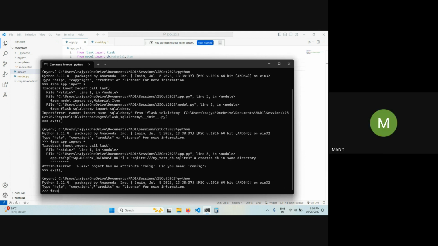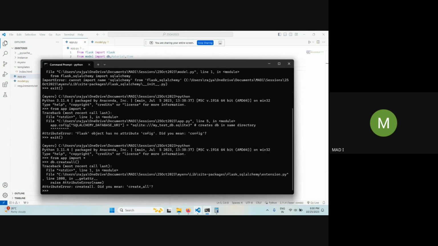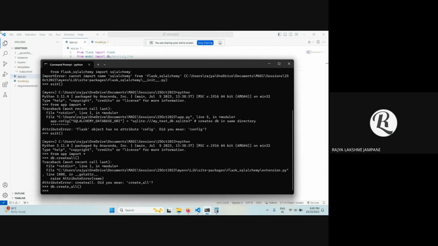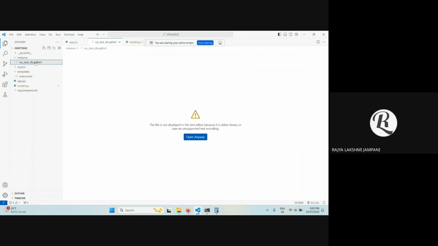Every change made in app.py or anywhere, you have to exit and do it again. All right, so everything is imported. Do db.create_all(). So there is an instance folder, and you have one .db file. It will not open in VS Code, so leave it there.